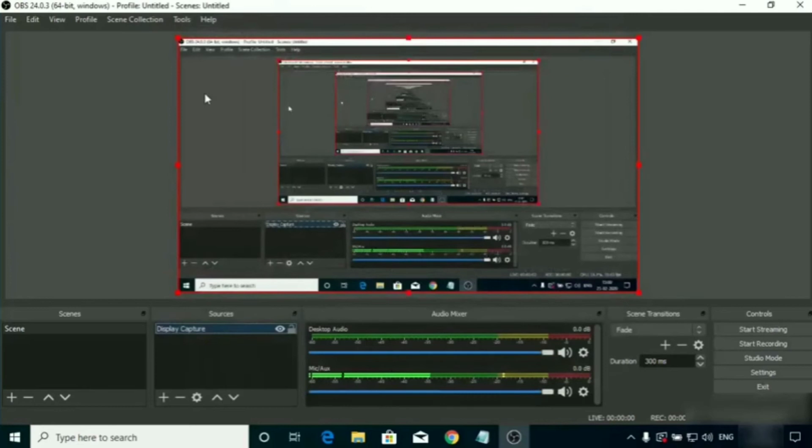Okay, now we are going to select and change some of the settings. So display, I'm not going to change the display. Capture cursor should be ticked because you also want to show your cursor. And you can see now the multiple screen on your desktop. Now you can also see many options like start recording, studio mode, settings, start streaming, and the exit button too.